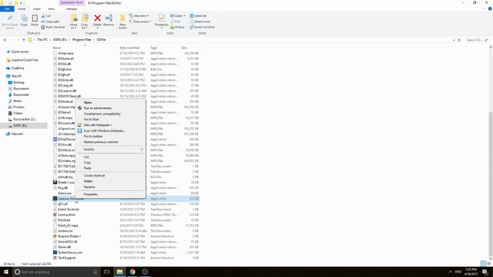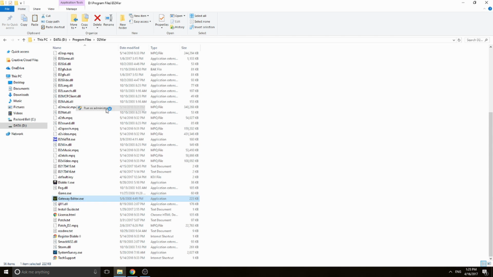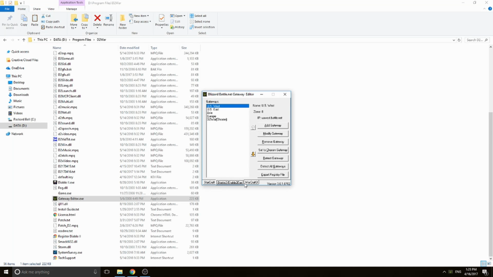So the next thing is Gateway Editor. I do recommend you run this as administrator, as with some versions of Windows it does cause some problems. So you see at the bottom we've got 3 different tabs. First thing I'll ask you to do is make sure that the bottom tab is selected, because some people do miss that and add a gateway for StarCraft. It then throws up a little error.